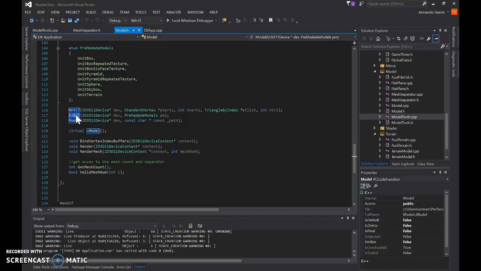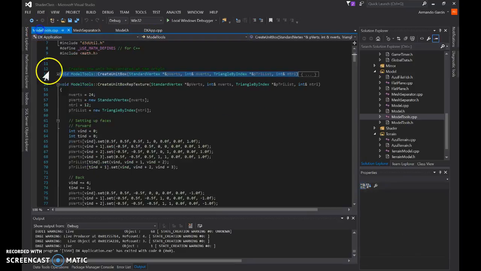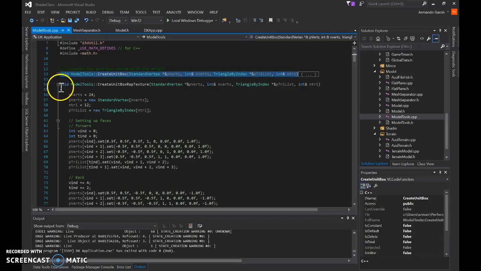The next one, obviously, is pre-made models. We've used that hundreds of times in previous homeworks. And again, now the other one with a file path to construct the model itself, a custom 3D model. Anyway, that's just about it about the models. Pretty straightforward. In the model tools, again, we have our pre-made models here.